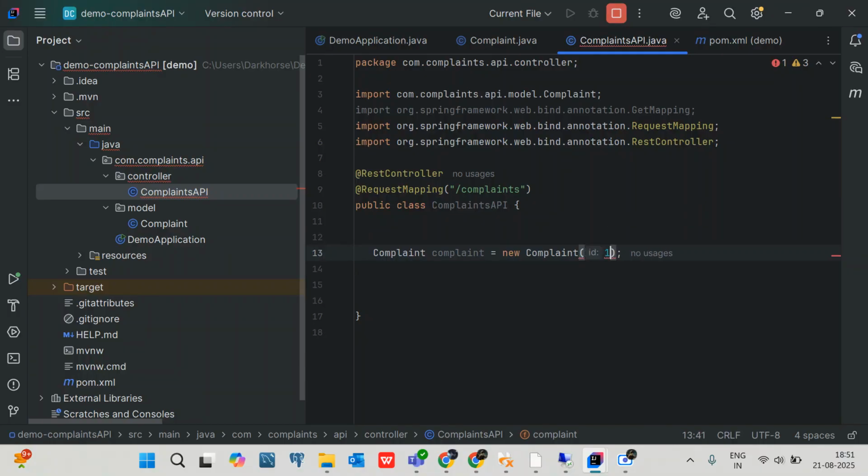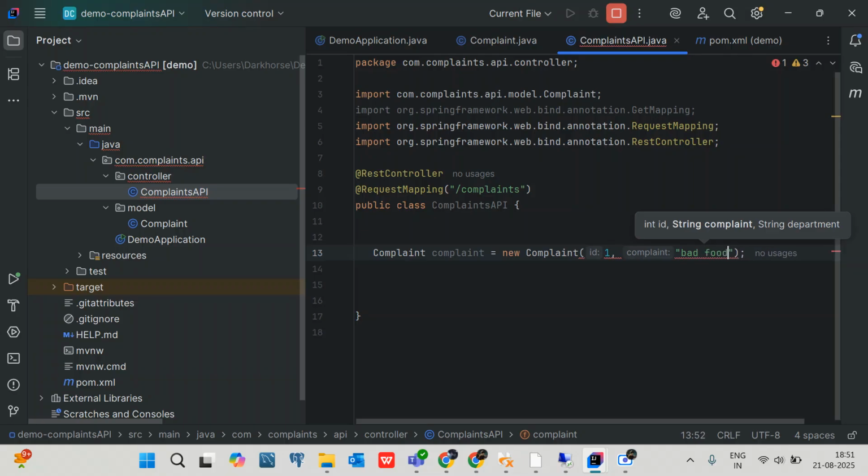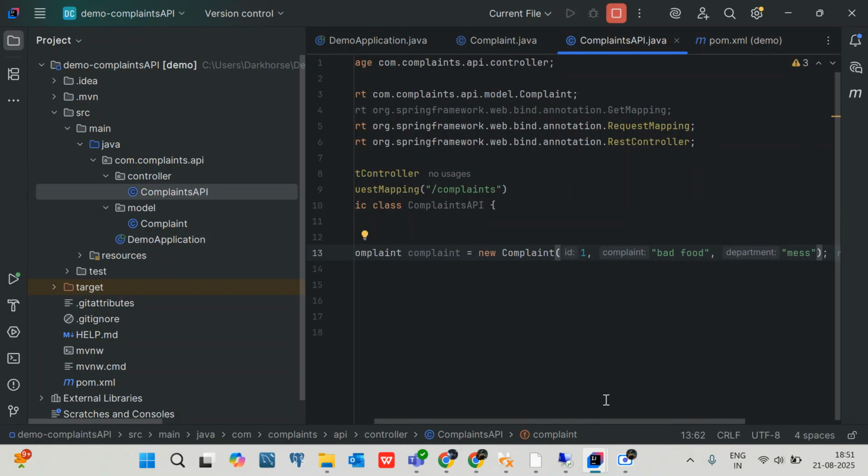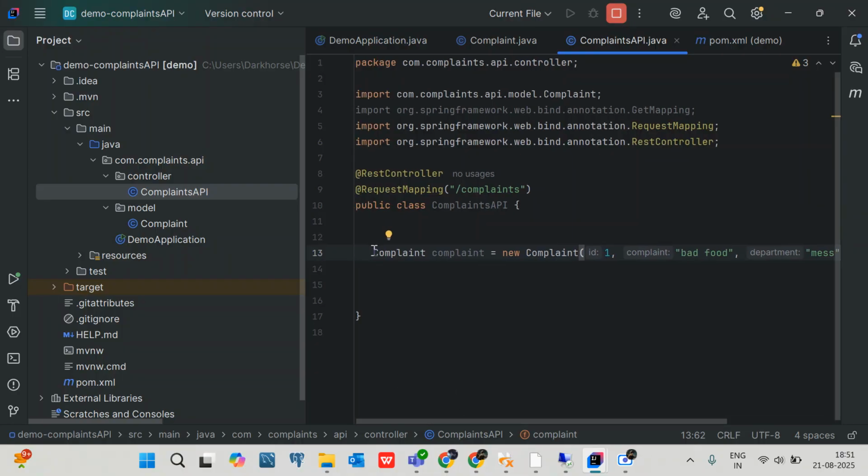So let's pass one comma. Let's pass some issues, that food, and department will be mess. So I have called this one, and also let's create one another complaint.